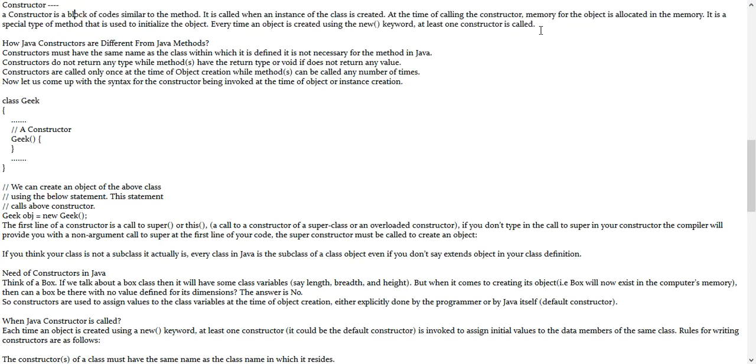How are Java constructors different from Java methods? A constructor must have the same name as the class within which it is defined. It is not necessary for methods in Java. You need to give the same name as the class name, but it is not mandatory for methods. A constructor doesn't return any type, while a method has a return type, or void if it doesn't return any value. It is a very simple difference.